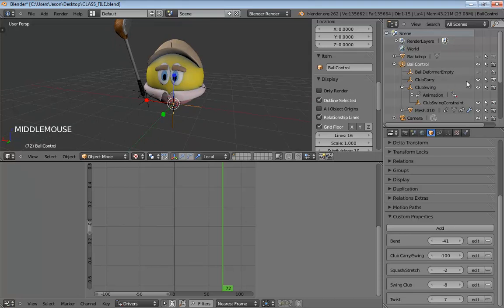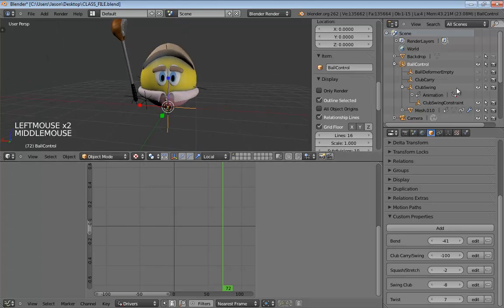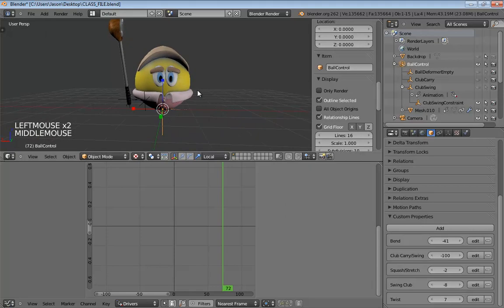So we have like the club carry locator. We don't need that. Let's hide it. We'll also make it unselectable. We have the club swing. We don't need that either. We have a slider that will control that. So we can take the club swing, hide it, make it unselectable.